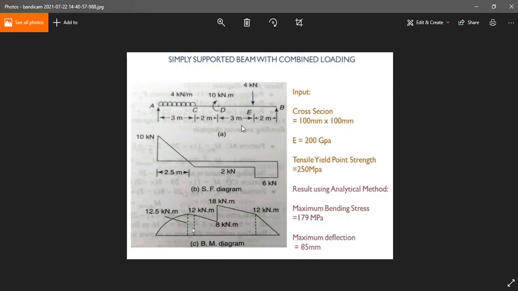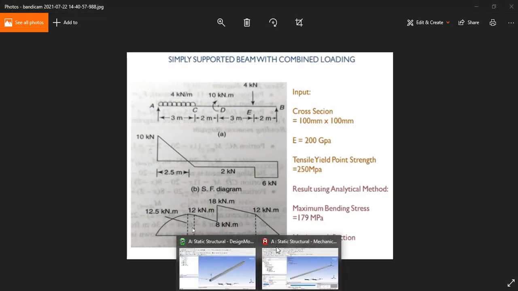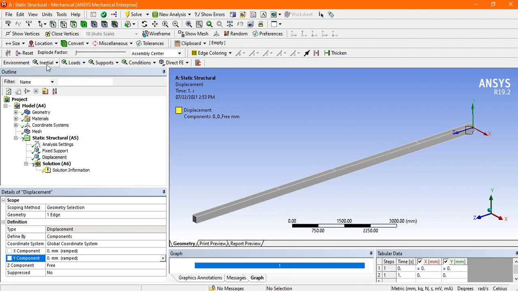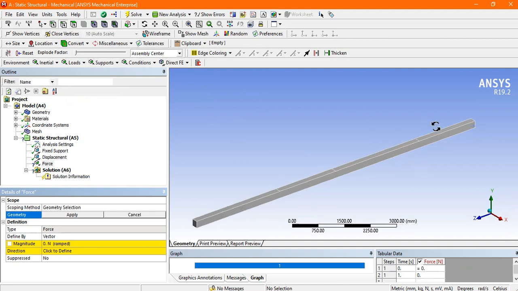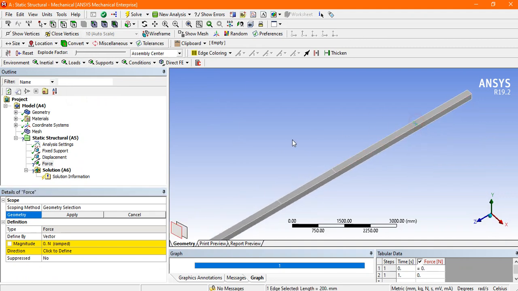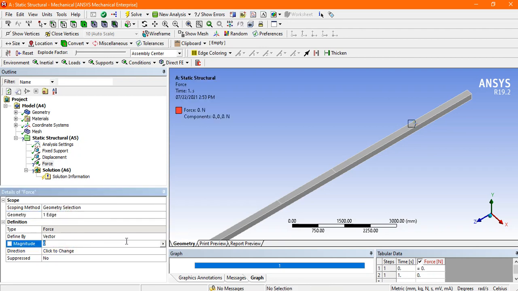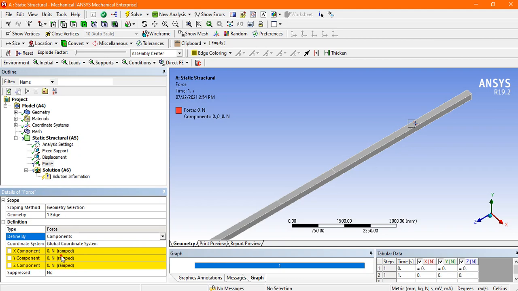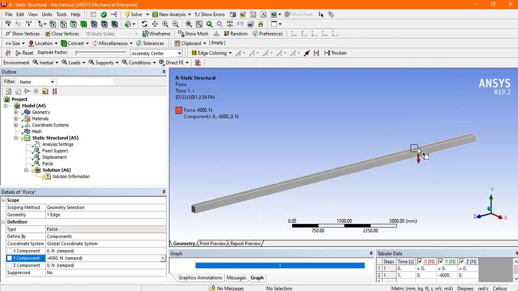Now see, at point E we have to apply a 4 kilonewton load. So apply the force at this point, go for load, force, and select this edge and apply. The magnitude of the force is 4 kilonewton. Instead of vector we choose component, and in Y direction 4 kilonewton load is applied. Now you look here, the force is in the downward direction, so this is the accurate position.